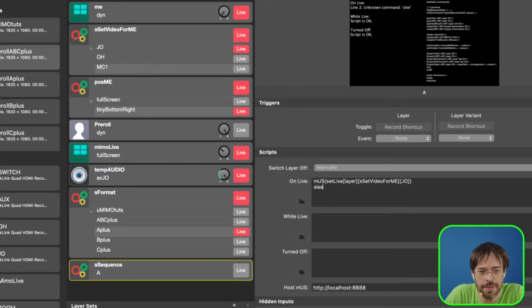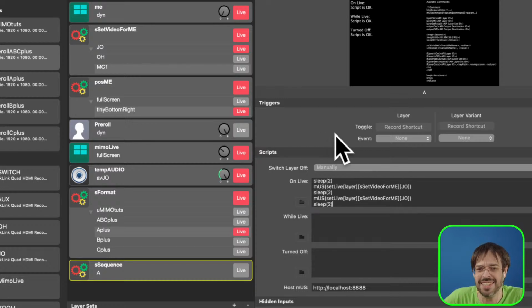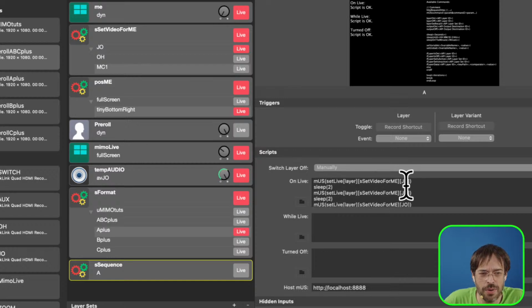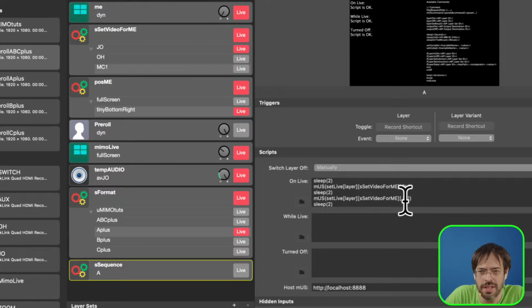Now I want to sleep for 2 seconds. And now I want to have it for the next variant. I want to sleep 2 seconds. And then I want to have it for the next variant. And I want to sleep 2 seconds, whatever the next variant is doing. So I change Joe to OH, and I change Joe to MC1. And when I run it, this happens.